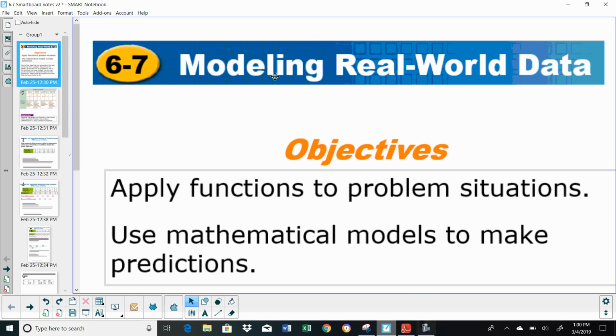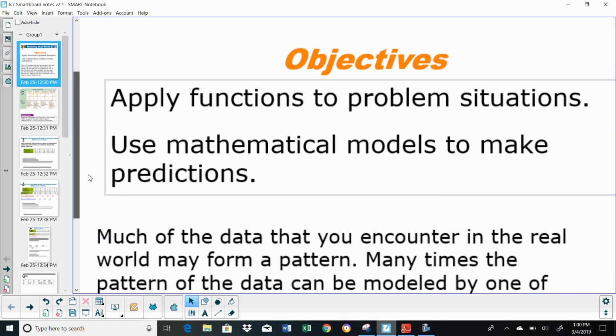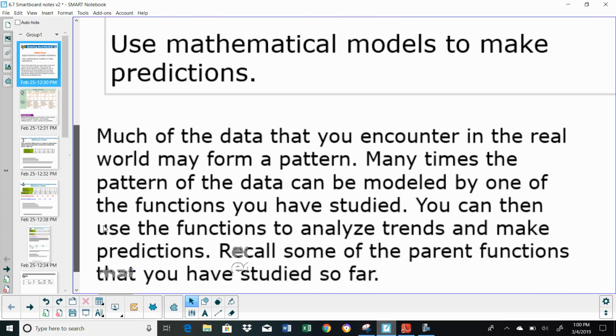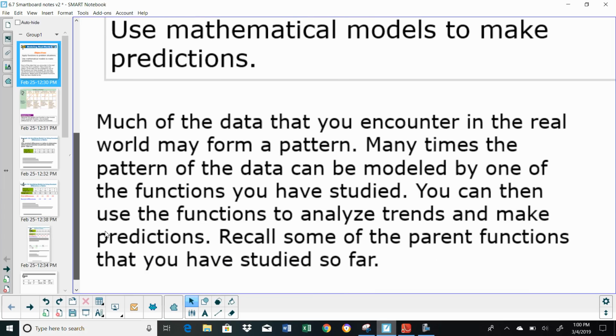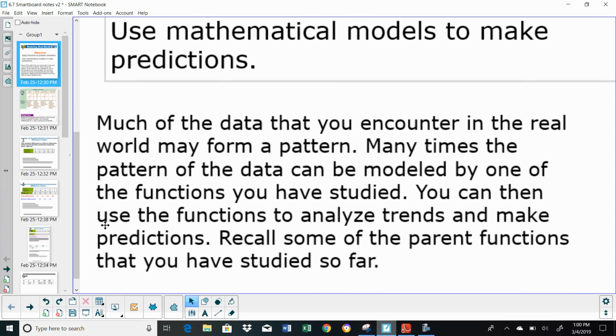We are looking at section 6.7, Modeling Real-World Data. Your objectives are to apply functions to problem situations and use mathematical models to make predictions. Much of the data that you encounter in the real world may form a pattern, and many times the pattern of the data can be modeled by one of the functions that you have already studied in this course. You can then use the functions to analyze trends and make predictions.